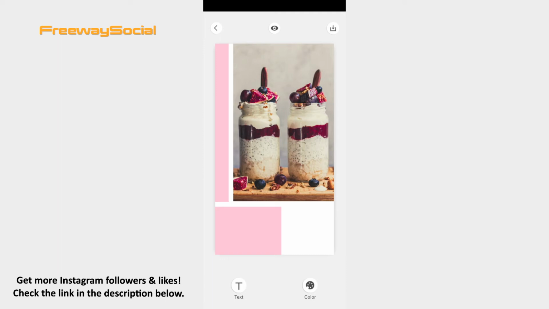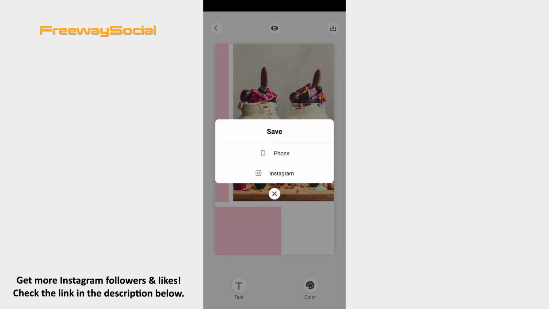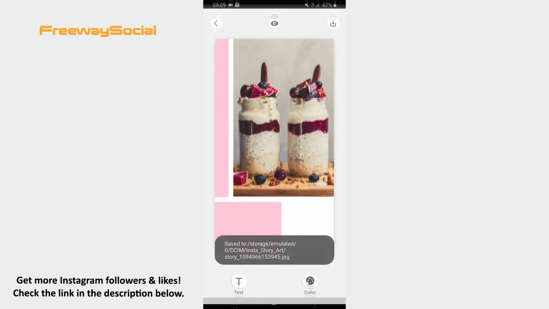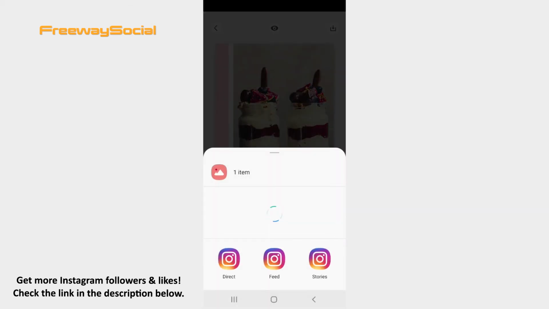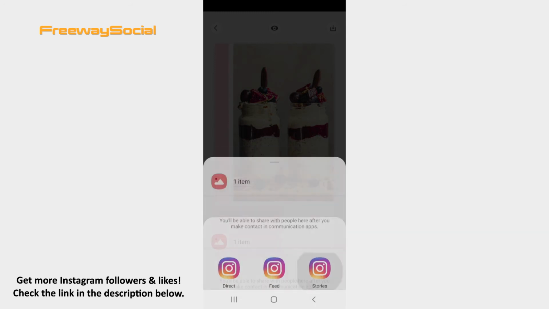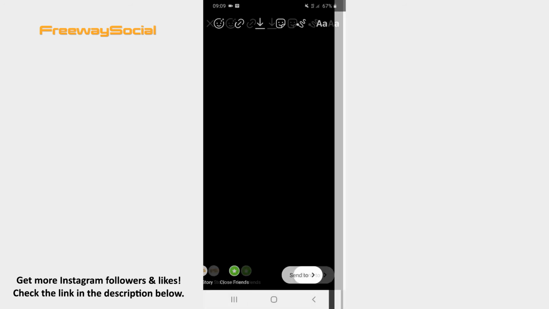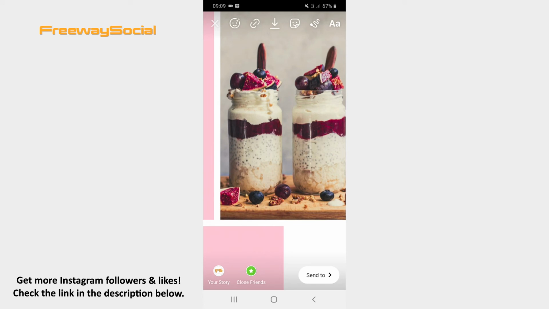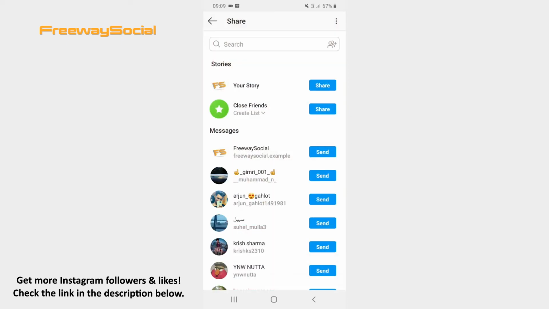Once your story post is ready, press on the download icon in the top right corner. Choose the Instagram option from the pop-up menu. Tap Stories. Now the only thing left to do is to upload the story post. So click on the Send To button and share it on your story.